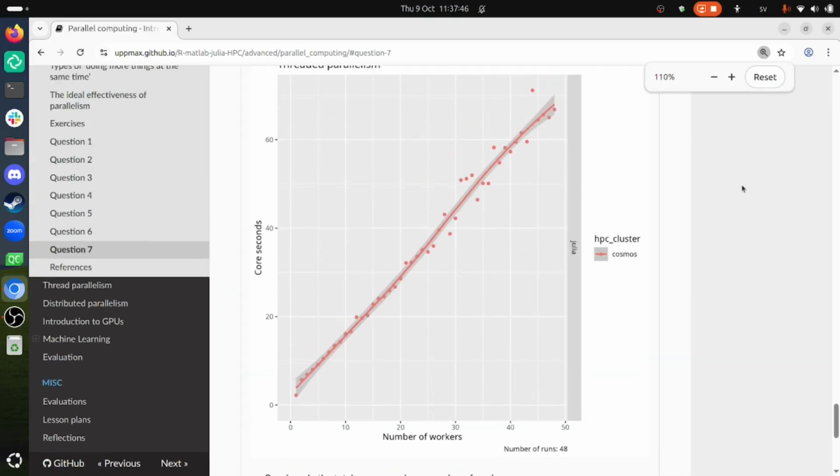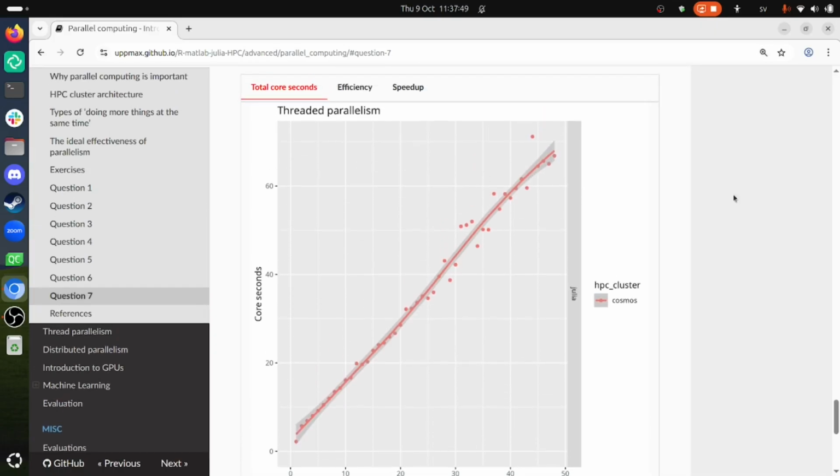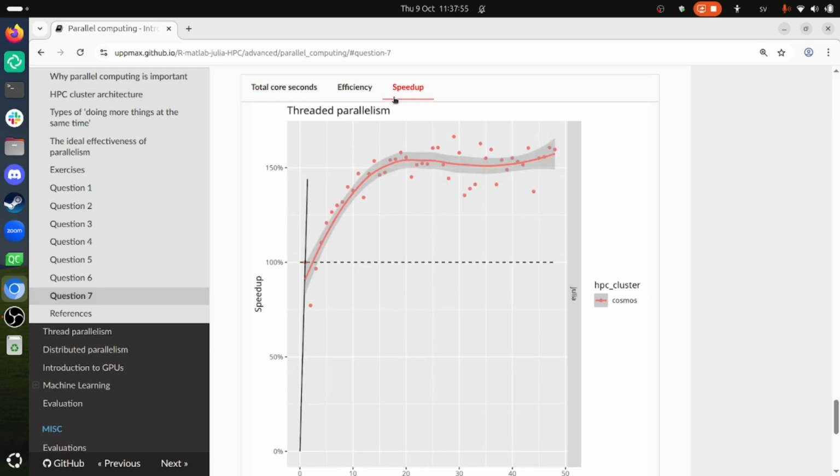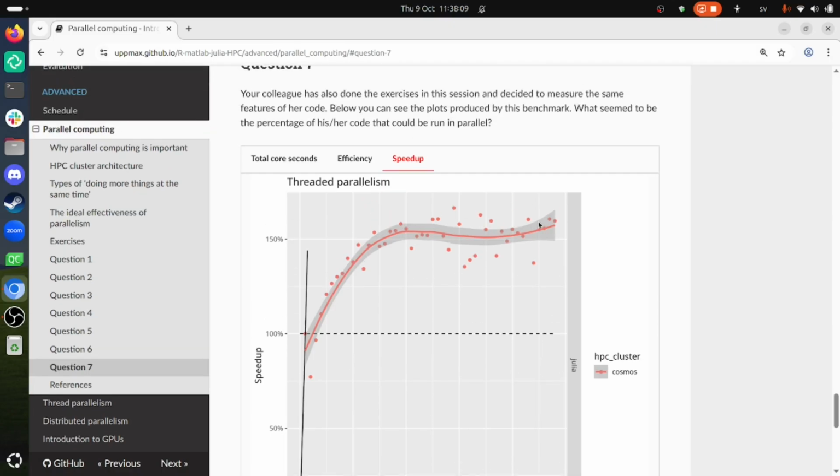Alright, let's zoom out a bit so that it fits on one screen. So here we have total core seconds, we have efficiency and speedup. Speedup is what we've been working with so far. And we see that the speedup goes to 1.5 typically. So you could argue that in this run, if it goes 1.5 times faster, that is 50% faster, that means that about 33% can be run in parallel. So if you say 33%, that would be correct.